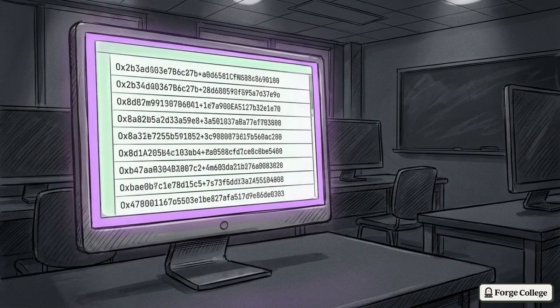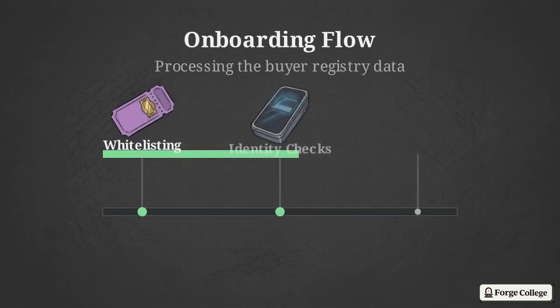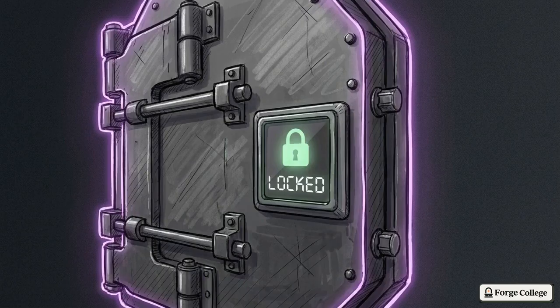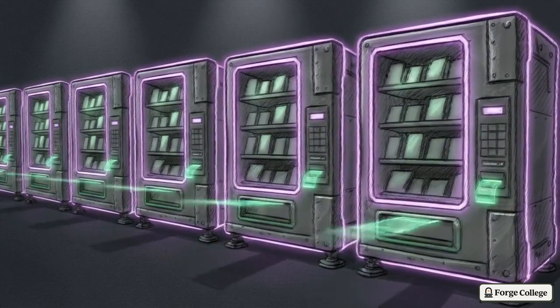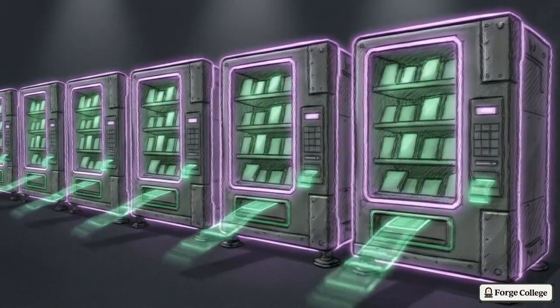In our next lesson, Participant Onboarding and Sale Flow, we will take that exact buyer list and use it to handle whitelisting, identity checks, and the final distribution of those tokens. By keeping the logic precise and the rules strict, smart contracts allow you to map real-world economics into code that performs exactly as it's programmed, every single time.